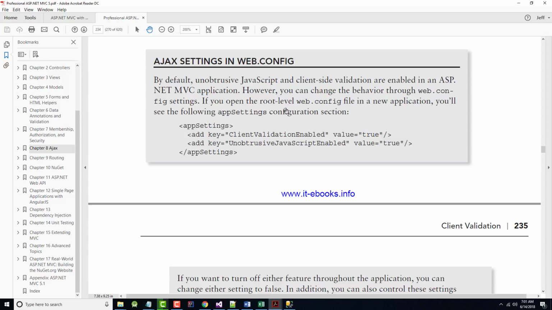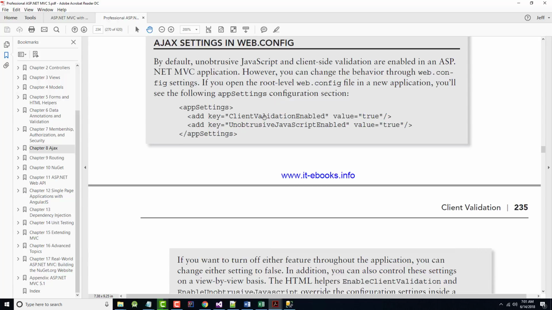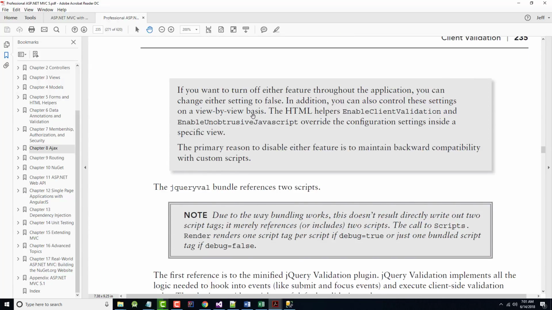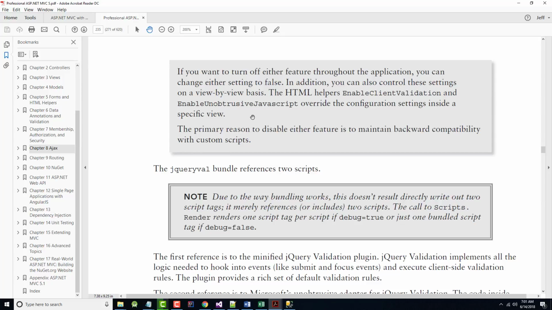It's the root level web config, so it's the one on the very bottom where you can turn things on and off, so that they're on by default. If you want, you could set them to false or off to turn them off.